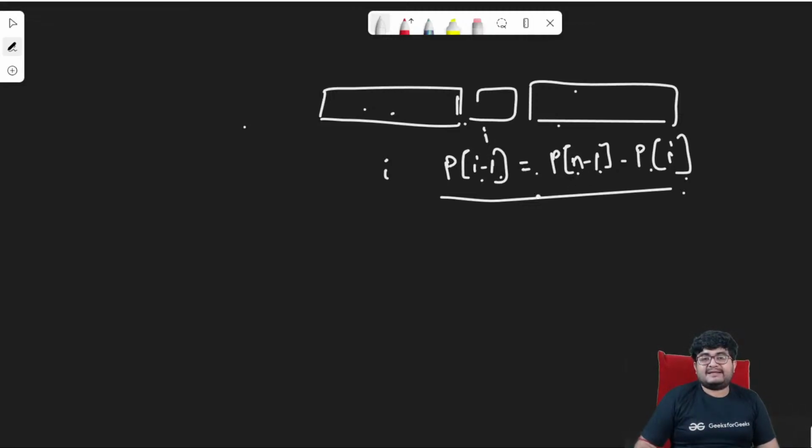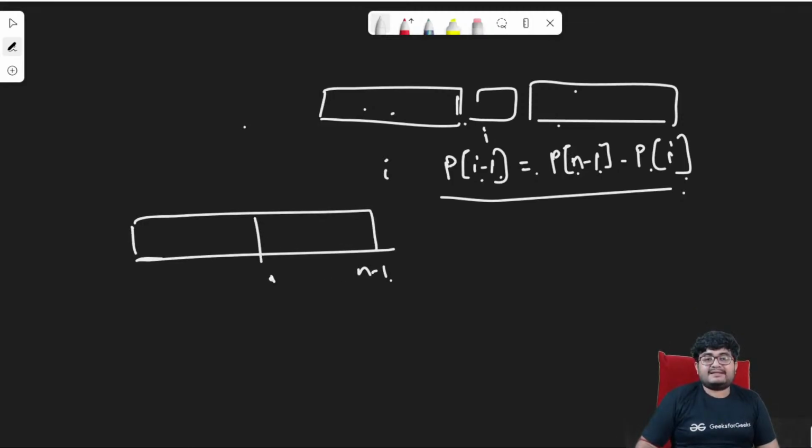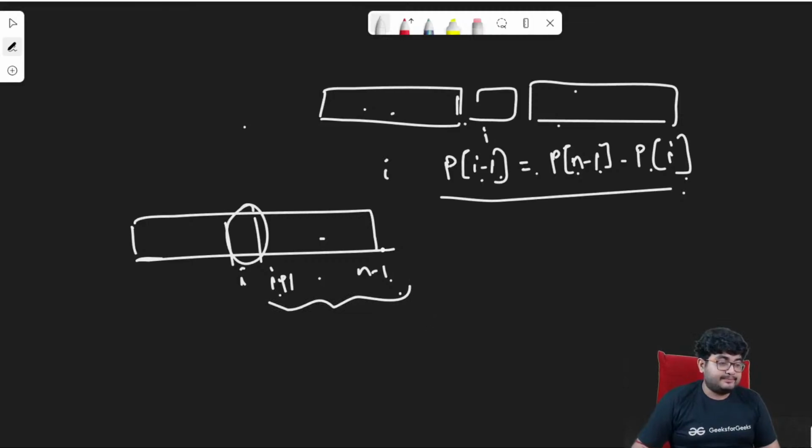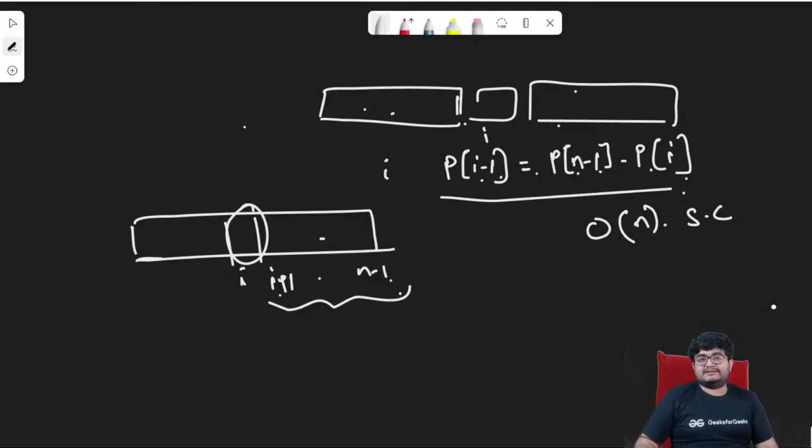Why n minus 1 minus I? What is prefix sum of n minus 1? It is the sum of all the elements, right? From that you want the sum from I plus 1, because you want all the elements after I, so I plus 1 to n minus 1. So you have to subtract prefix sum of I from that, and you get the sum of I plus 1 to n minus 1. Yes, so this is order of n space complexity, right? That's true. So how can we modify this?